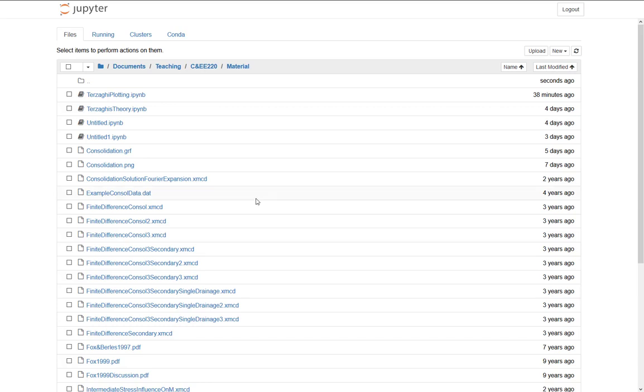Okay, I'm going to show you today a Jupyter notebook that I set up to illustrate Terzaghi's one-dimensional consolidation solution. Jupyter notebooks are pretty cool. This is my list of notebooks that I've set up here in my CE 220 material folder. So I'm going to click on the Terzaghi plotting notebook.